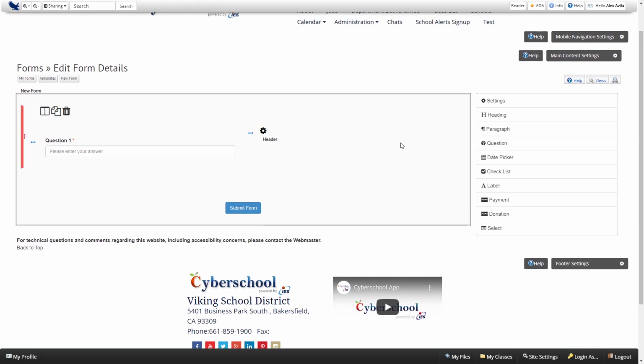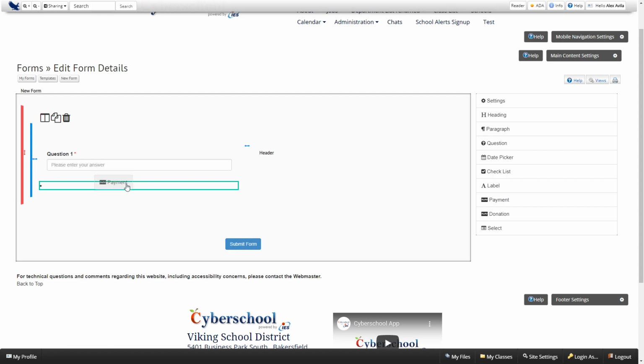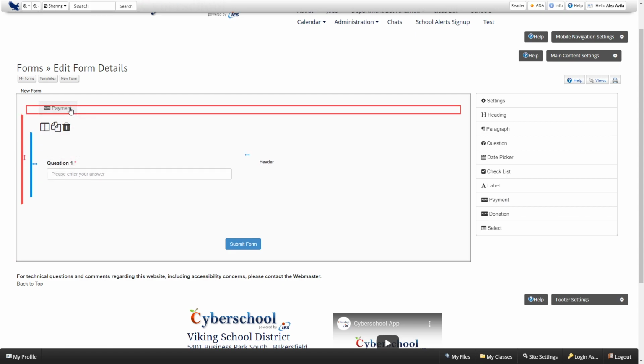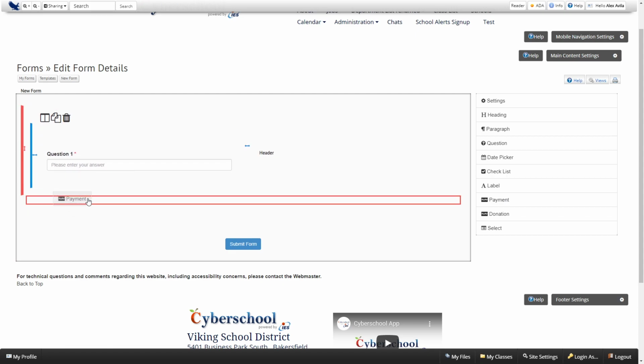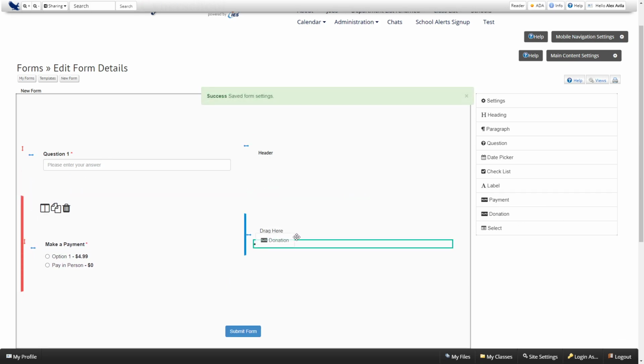Perfect. And there's quite a few more other form fields, like PayPal payment, for example. And you'll see I can drop this inside this current section or create a new section above or below. Just got to pay attention to the coloring there. That's a whole new section with the PayPal payment right below. And let's split this up and create a new one for donation as well.